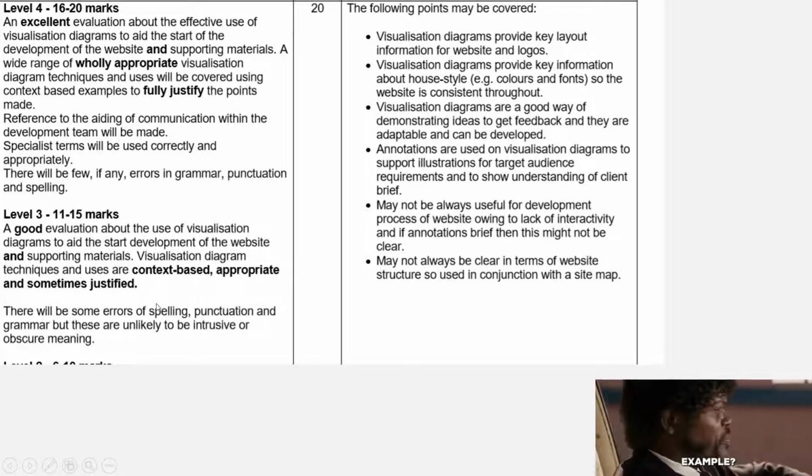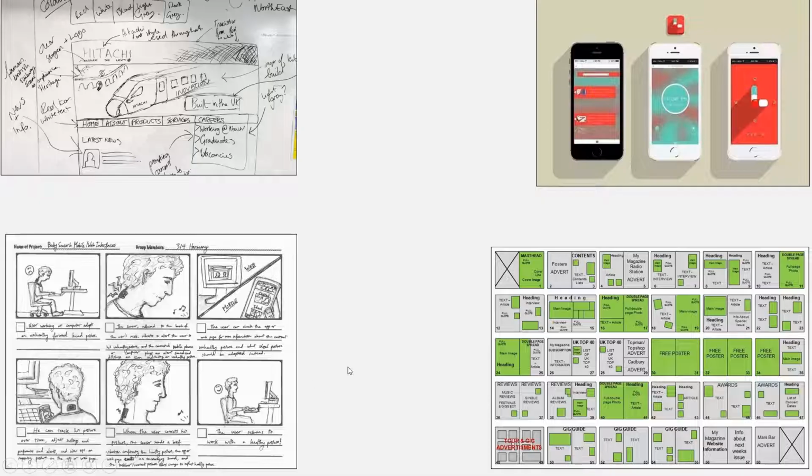Okay, let's have a look at some of these key documents then. At the top left, you've got a visualization diagram over here for a website. You'll notice they've got a navigation bar, which they've labeled.